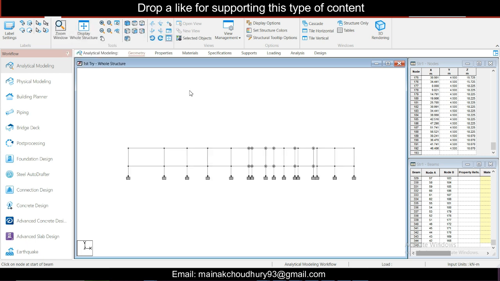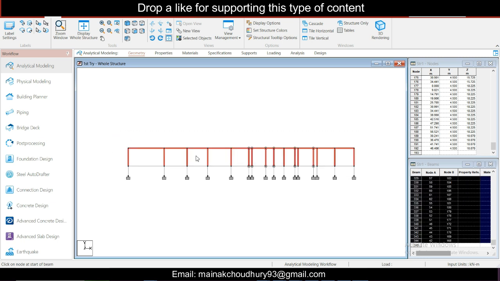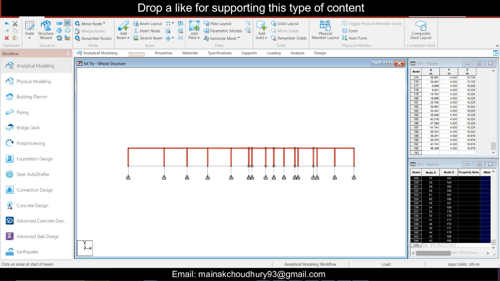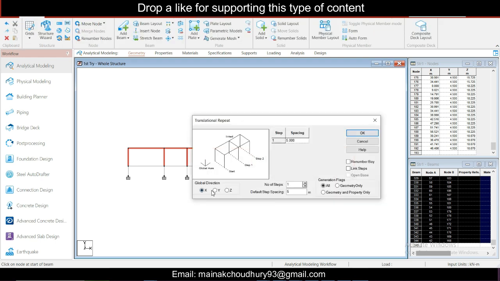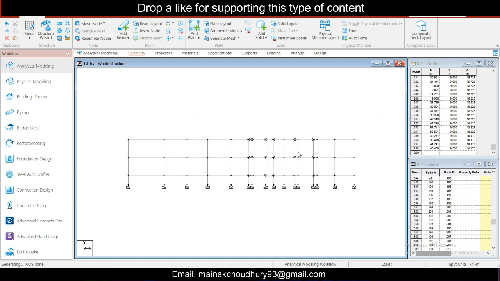Go to front view and just select this along with the columns, and then use the option of translation repeat, geometry, translation repeat, y direction, 4.5 meter, and here we go. Click on OK here. So now the next step, as you can see, this was easier.